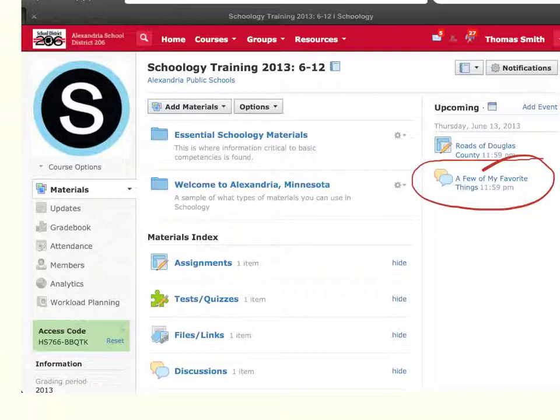Okay? So again, if you have questions about how to do this, I would go to the Schoology Help Center and click on Instructor Guide and go to Discussions, and they will walk you through basically the same steps that I've just explained.